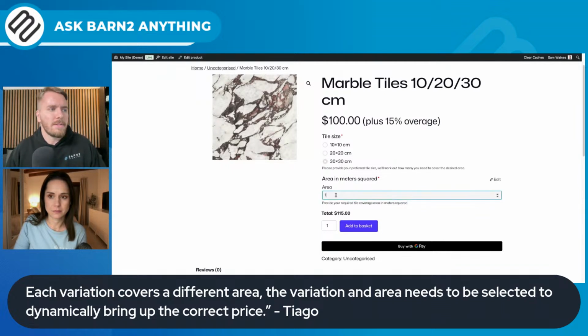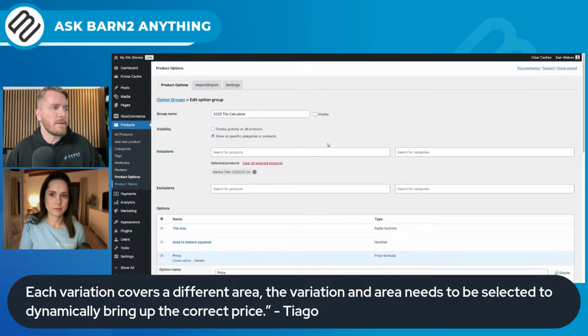But then when it comes down to this price formula, I just thought, you know what? It's actually really simple. If your customer knows the area they need to cover, then don't complicate it. Just ask them for the area in meters squared. So, oh, they need to cover 10 meters squared, and the price will update based on the price of the tile product. But if you have different prices for each of these variations, that's where it does get a little more complicated. Let's jump into the back end and see how this looks.